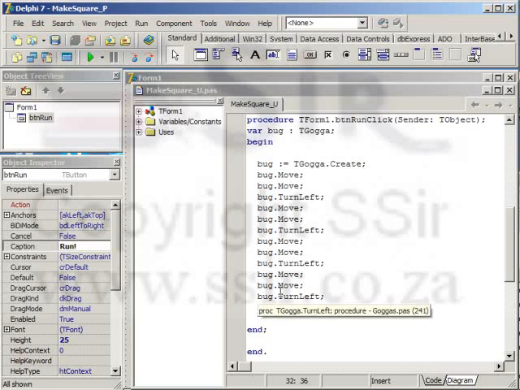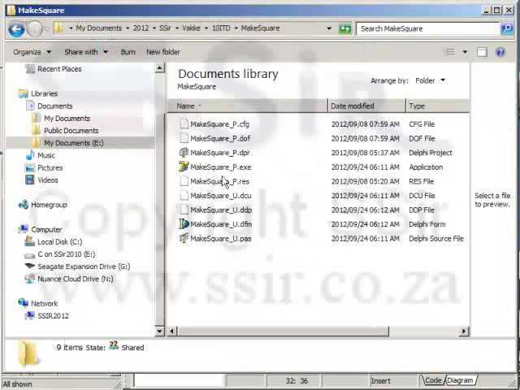Once you have corrected all your syntax errors, the program is then translated into machine code, and a new file is saved, and this file has an extension of .exe. Here you can see the makesquare.exe file that has been created. This is the machine language file.